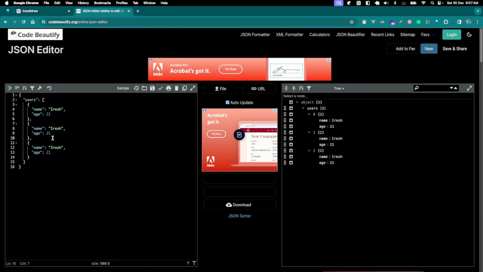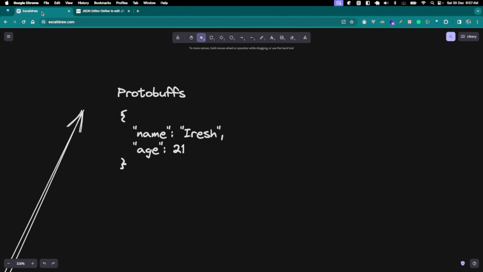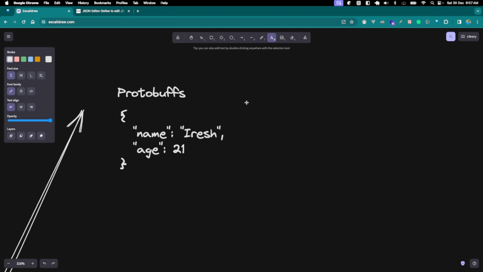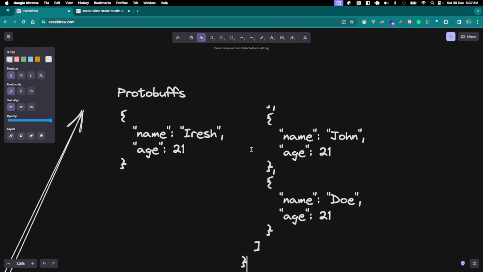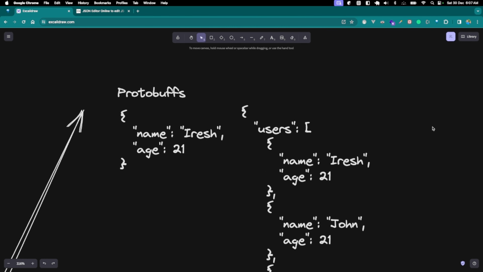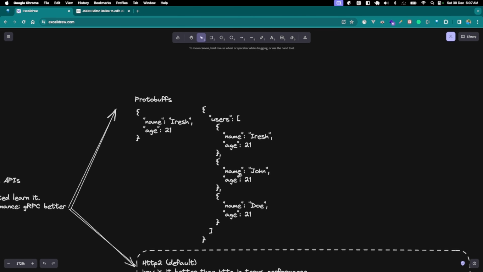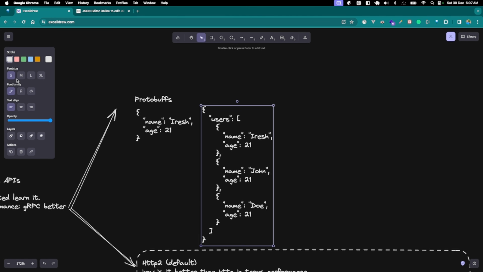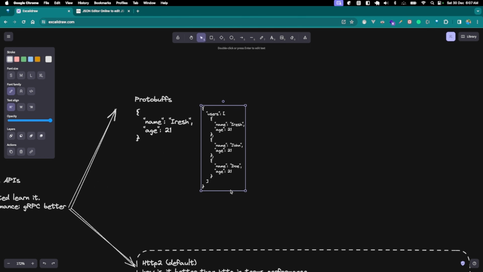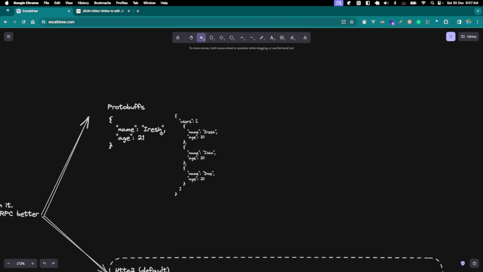Yeah. So now the problem with this is, let's just change these names just for the sake of it. So John, okay. Now here's the thing. Let me copy it and move it there. Perfect. So here's the thing.